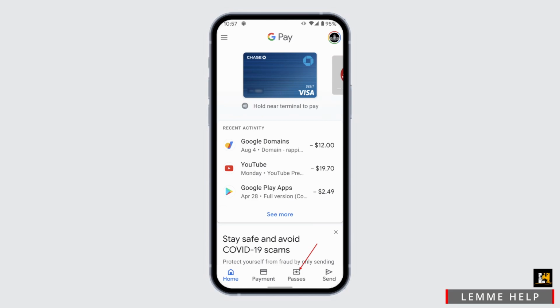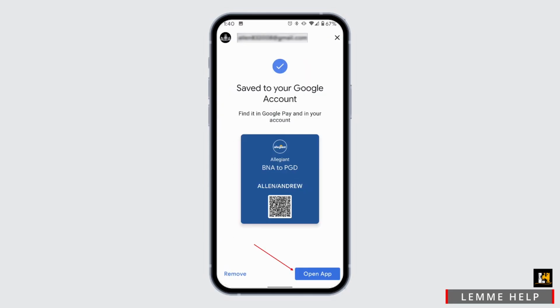Alternative way is to tap on the Passes option, which will be at the bottom of your GPay app. In that, you need to toggle on the option of Transport, then add your details of your boarding pass. If not, open up your Gmail in which you have received your boarding pass.